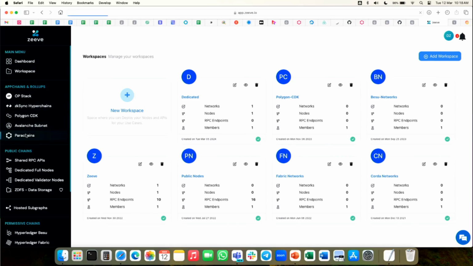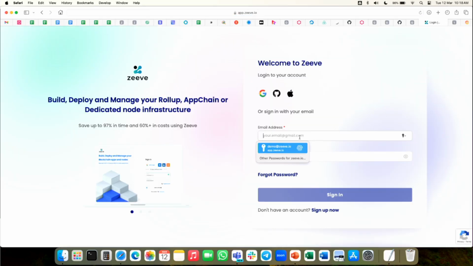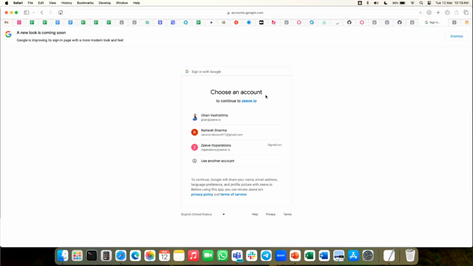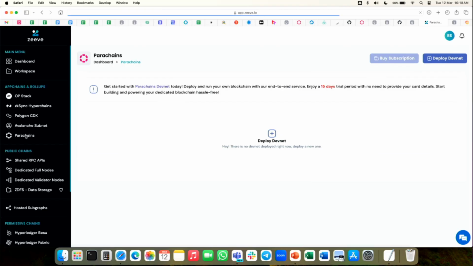If I go to Parachains, I already have one here, which I'll be able to show. But before we go into that, let me log out and show you how to deploy a new Parachain. Let me log in using a different account. So this is the new account, so you won't see any Parachain here. Now, we can create a quick DevNet by clicking this button.